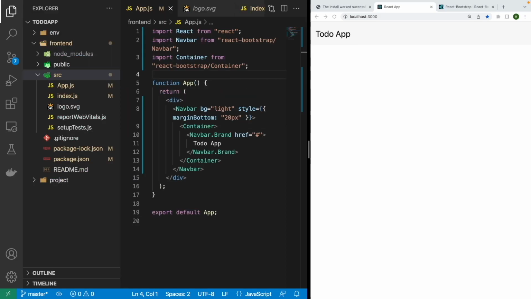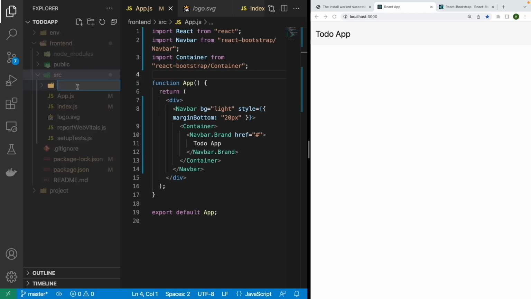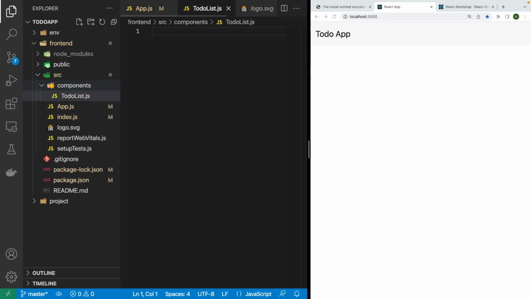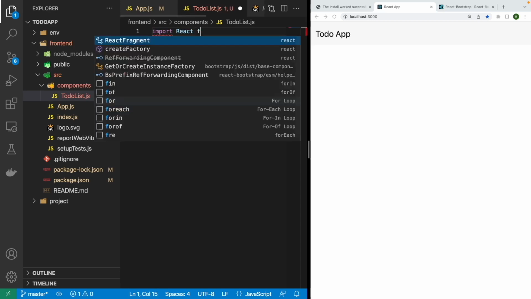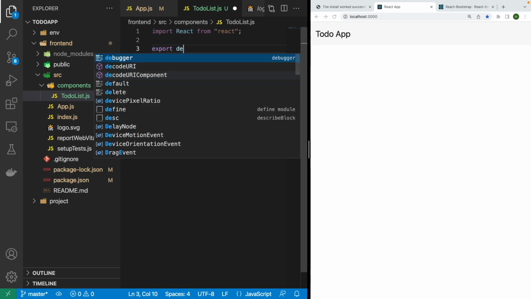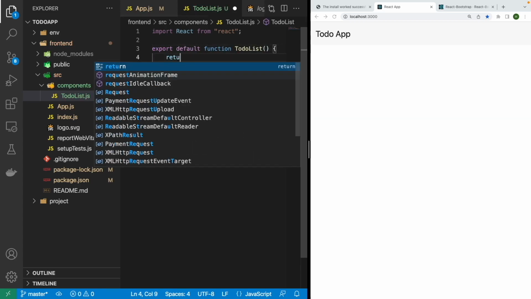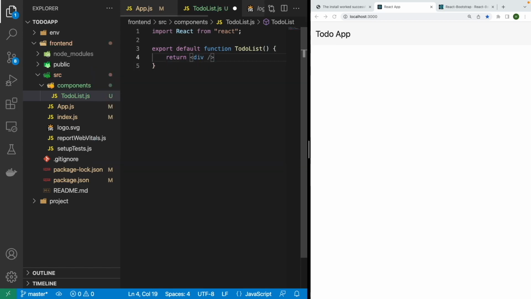Now we want to display a list of to-dos. So under the src folder, create a new folder called components and create a new file called TodoList.js. And in this file, we want to use components from React Bootstrap to display the list. First of all, we import React from React. Then we write export default function TodoList. And for now, we just want to return an empty div here.